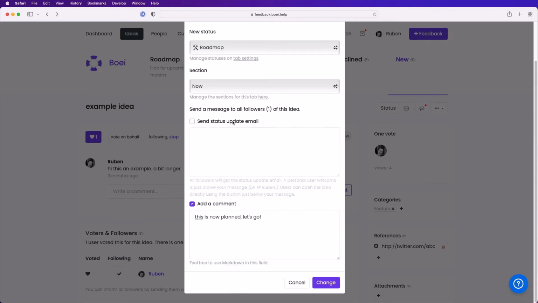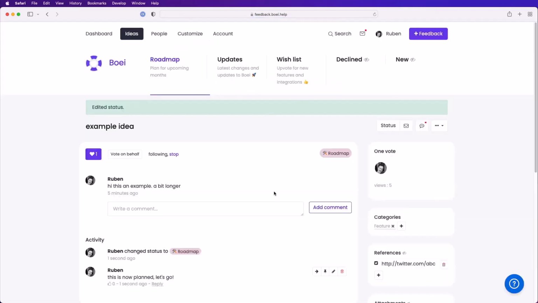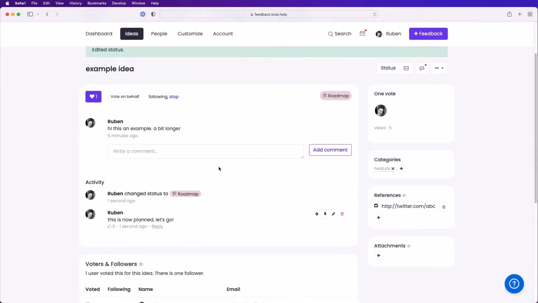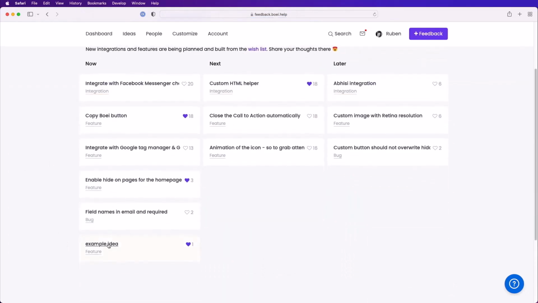Let's not send a status update email because it will only go to me. Now you can see we are on the status roadmap, and I've changed it to the status roadmap, right? So that's super clear. And when I go here now, you see the example idea is displayed on your roadmap in the now column.